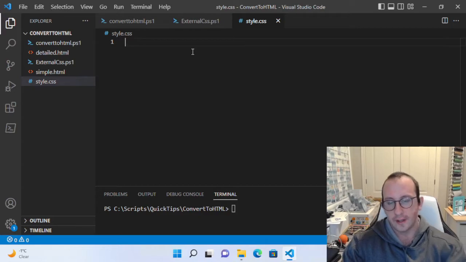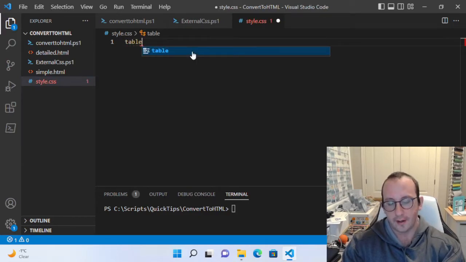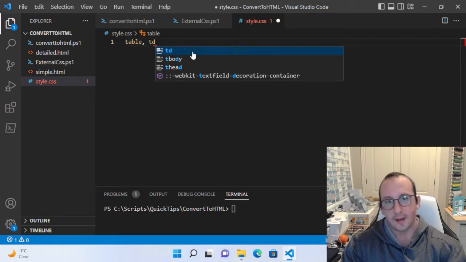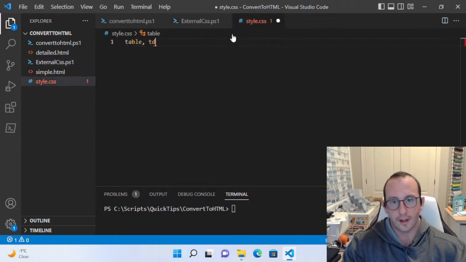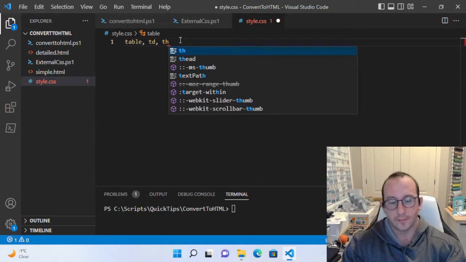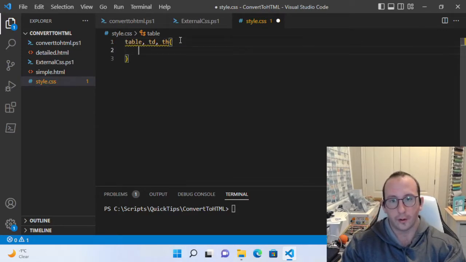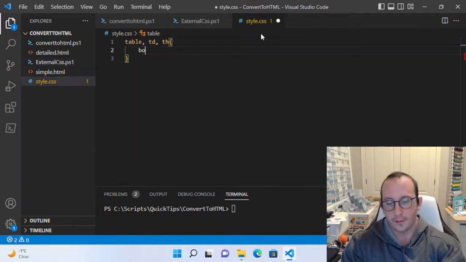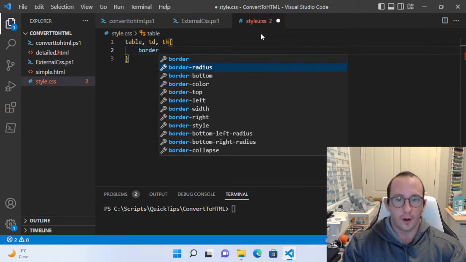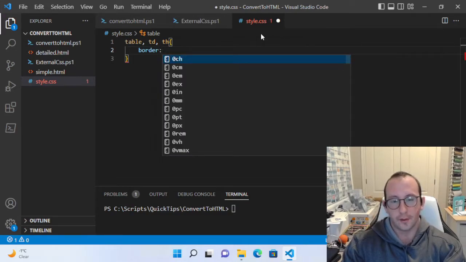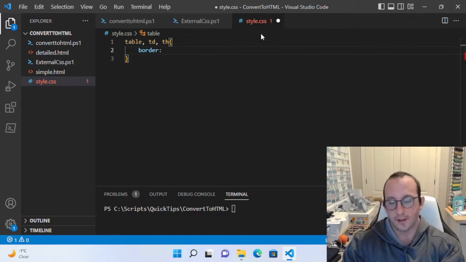But what I do want to show you is what we can actually do in CSS. If we write table, and then TD, and then TH, we can do an opening and closing curly bracket. And then it was a border. So here we're already getting the IntelliSense. It's giving us all the different options that we can use for a border in CSS. And once we do that, it actually gives us some options right away.